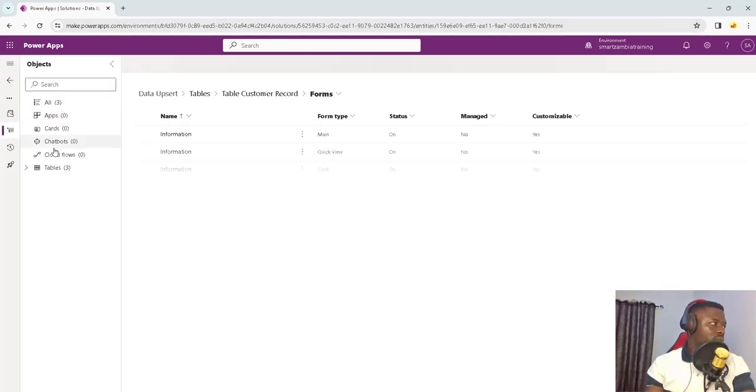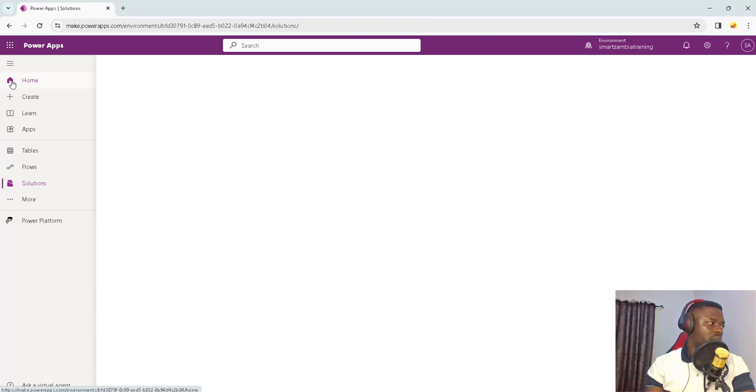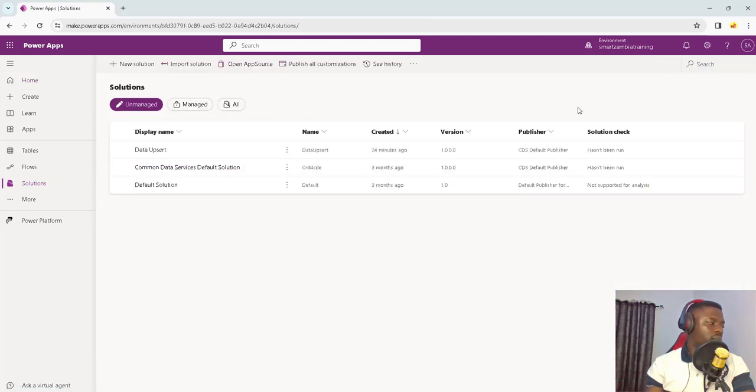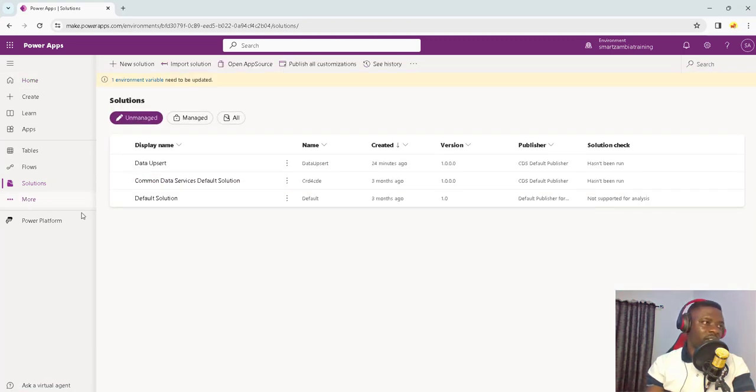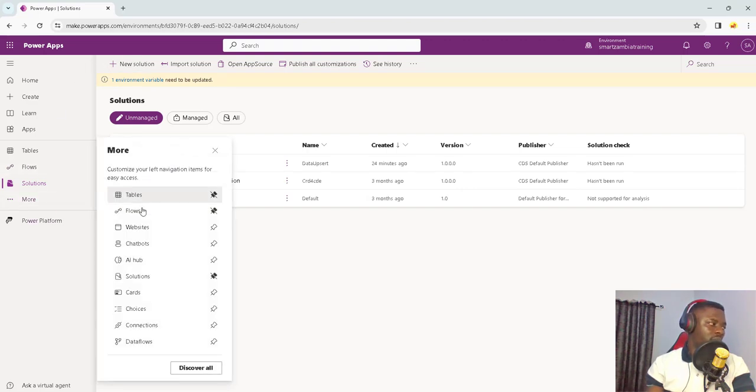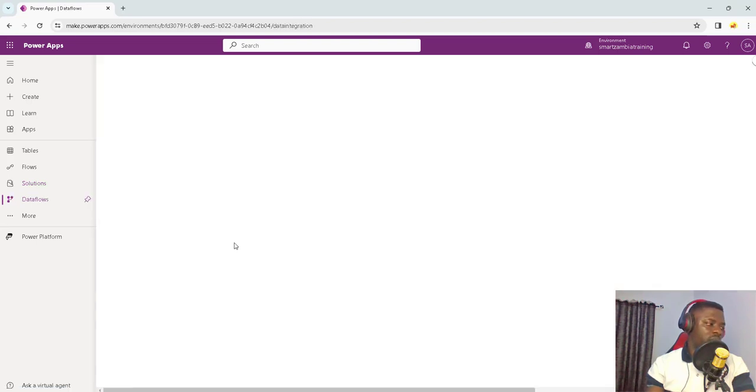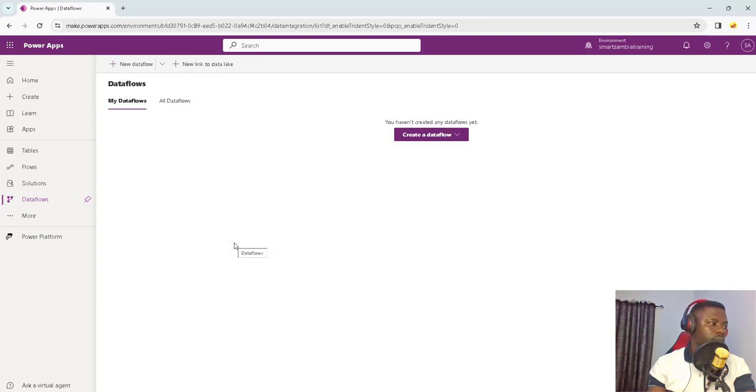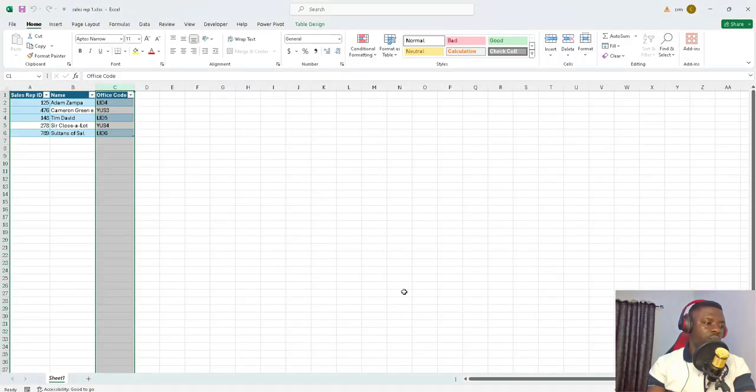So to do that, we go back to our solution. Just go back here. So now we're in our environment, right? So to create Dataflow, on the left panel here, you go to more, click on more, then scroll down to Dataflow. So you click on Dataflow, right? Perfect.